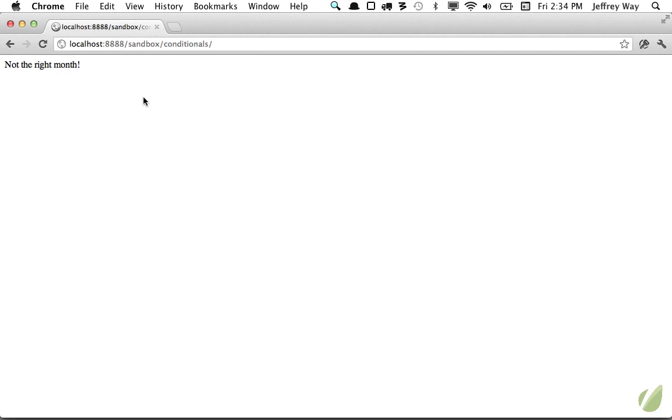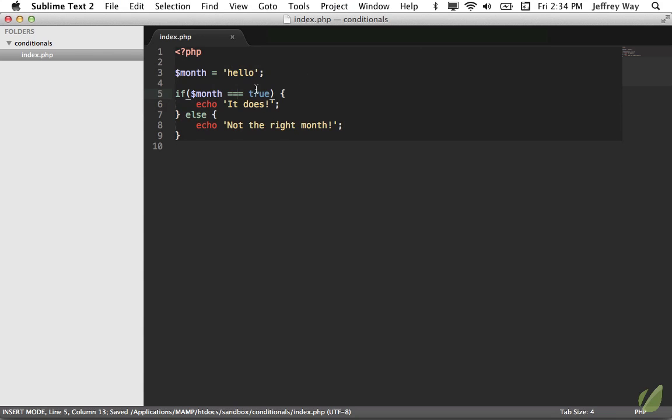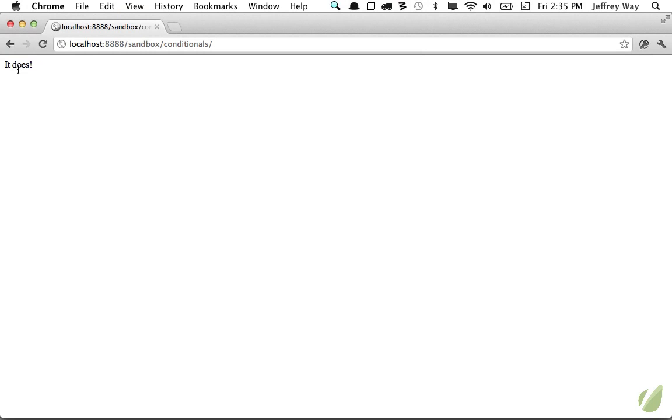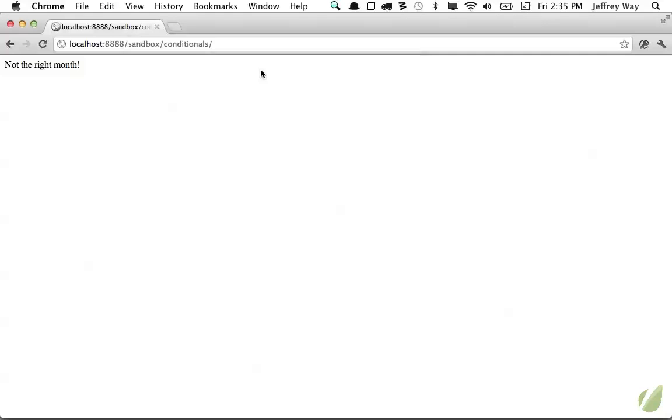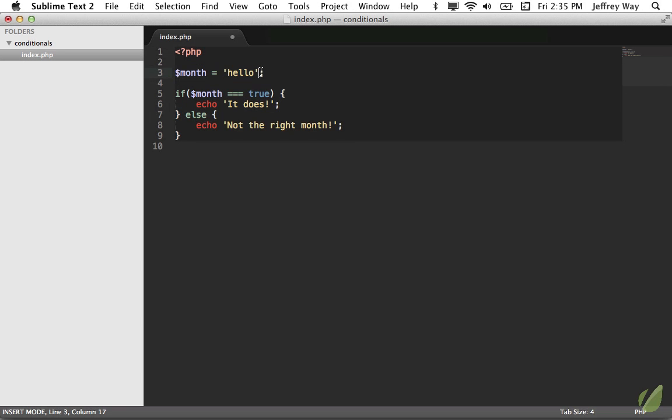Now, if we come back, we get not the right month. Notice I remove it, it returns true, we add it on, now it's returning false, because this time, no, true does not equal the string hello, which is a truthy value, but the data type is not the same. If we wanted that to pass, we would have to make month equal to true, in which case now it does.